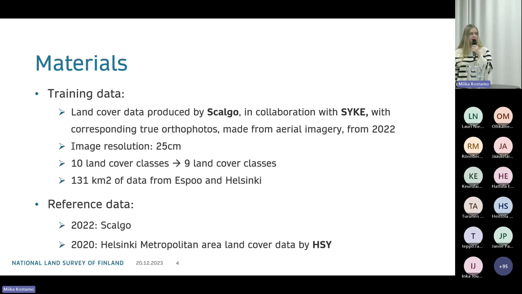Then for validating the results, since we want to know if we find the right changes, two different datasets were used. So the 2022 data could be validated with the same type of data that was used for training. But since it's based on newer images, it could not be used for the 2020 data. And here a Helsinki metropolitan area land cover data by HSY was used.